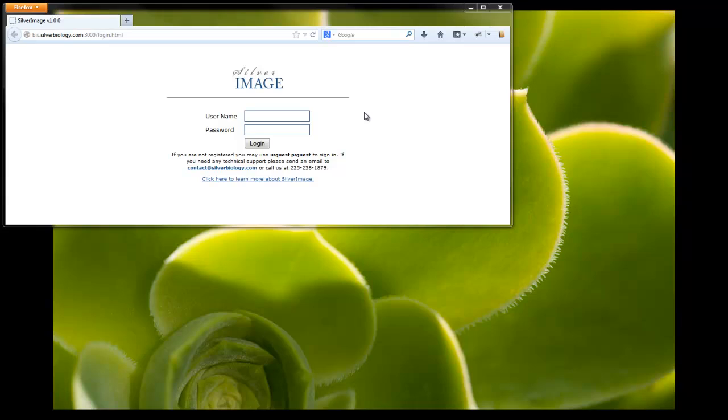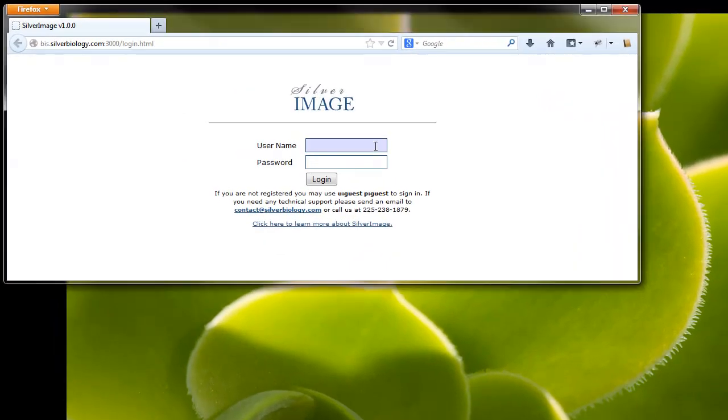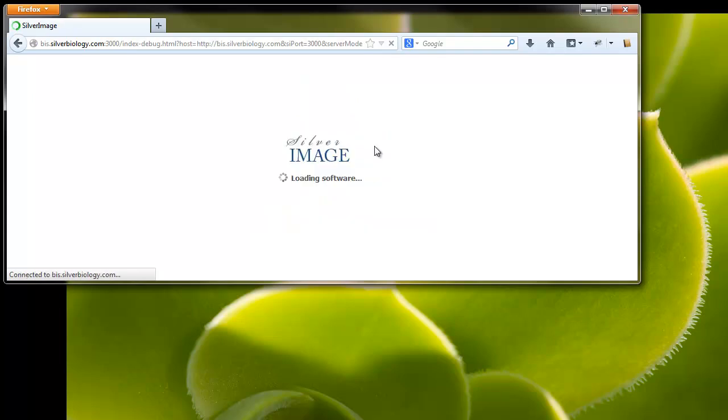So these are the steps to work on the project. I'll need you to go to a web page and we'll provide the link to sign on and the username and password. And so you'll click in here and type your username and type your password and press enter.